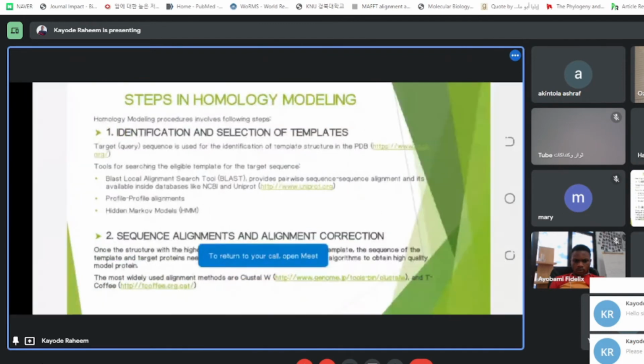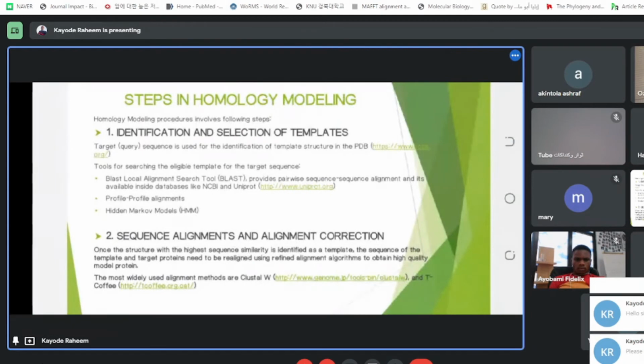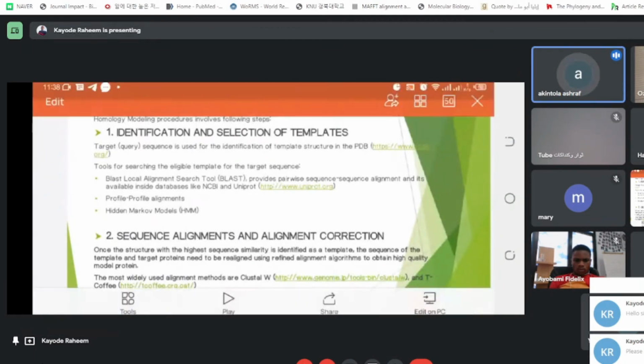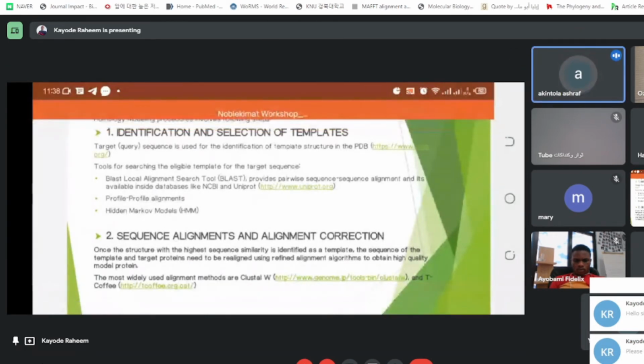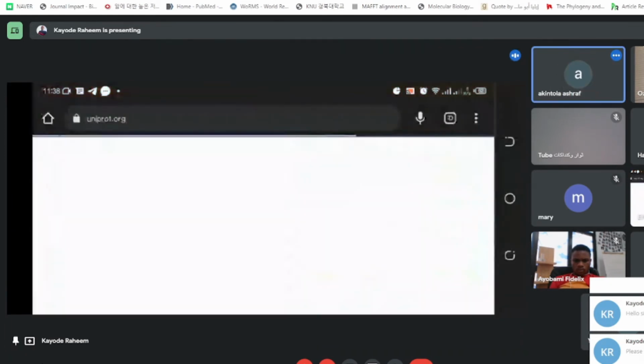Sorry, can everyone see my screen? Yes. Is my voice audible and the screen? Loud and clear, sir. Okay, sorry for that.